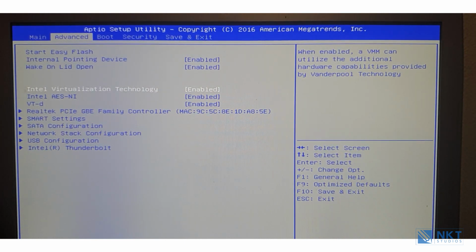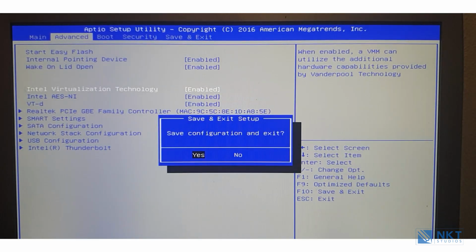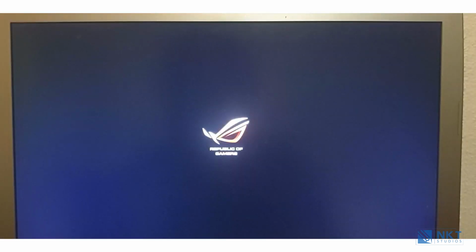Now I just need to save the changes and reboot into my system. So to save, you can see there on the bottom right corner, it says F10, save and exit. So I'm just going to press F10 to save and exit. It will give me a confirmation, save configuration and exit. And yes is selected. Yes, I want to save my configuration, so I'm just going to press enter to save my configuration and exit. Now it's going to reboot into my system with virtualization enabled.